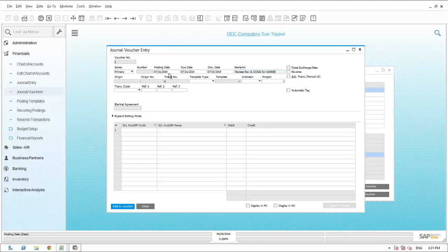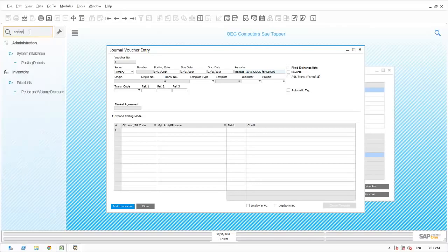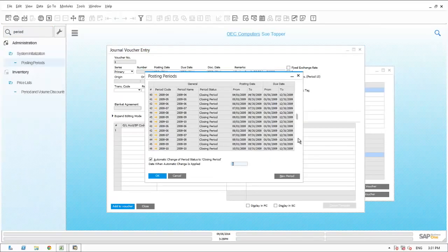Sue wants to show us a little bit more about the fiscal period definitions. She goes up to the main menu and types in period. This brings up, she scrolls down to the bottom, and we can see this is the fiscal calendar, or the periods, from period 1 through period 12 for the year 2014. And if we take a closer look, we can see that both July and August of 2014 are what's called a closing period. This only allows certain people with the right authorizations to book entries. She closes the posting period window with the cancel button.